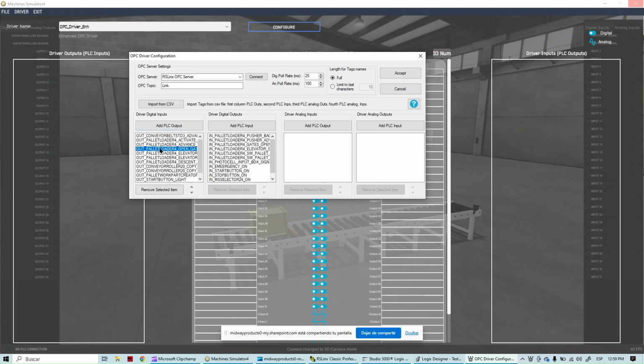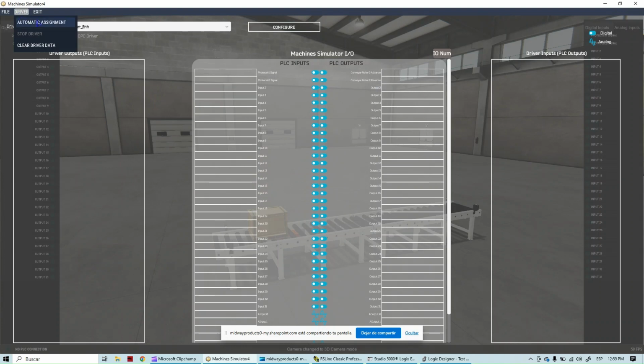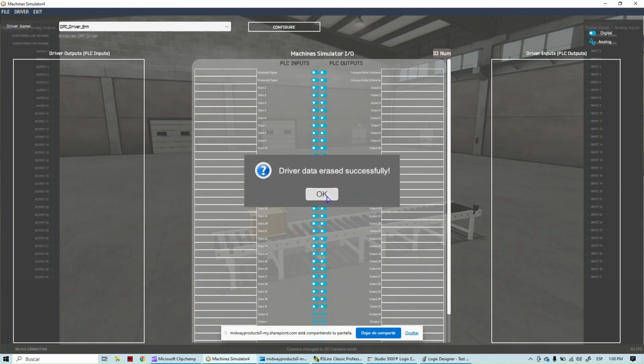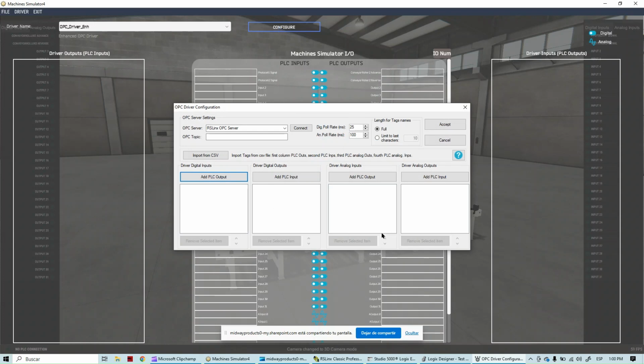You can just delete it by clicking remove or pressing delete on the keyboard. But an easier way is to just go to driver, clear driver. Okay, and now it's empty. Of course, when you do that, you clear the topic as well. If you remember, the topic's name is link. As easy as that. Okay, so now we need to add all the tags.